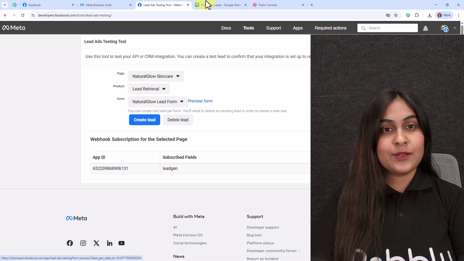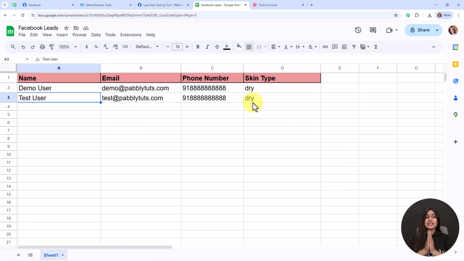So let's go and check our Google Sheets. And here you can see instantly we have received new data in our Google Sheets with all the lead details such as the name, email, phone number and the skin type.